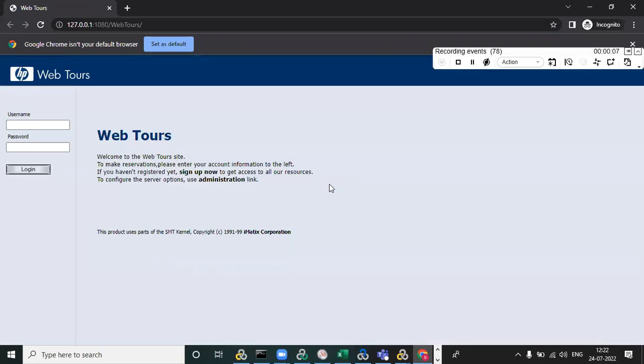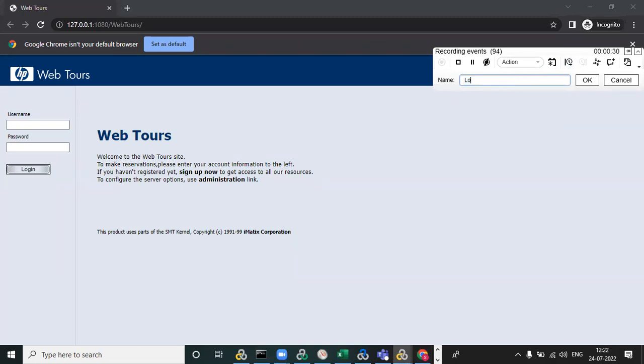So now we are recording this business flow using our tool. Now we can do the login, right? We know the login. We can call login one transaction, find flight one transaction, payment one transaction, and logout one transaction. So now I'm doing login, so I'm giving the name login and clicking on OK.